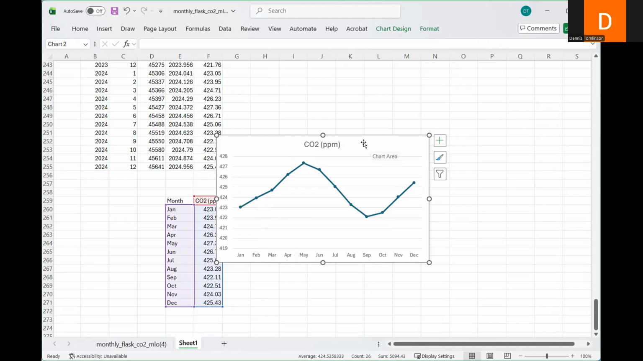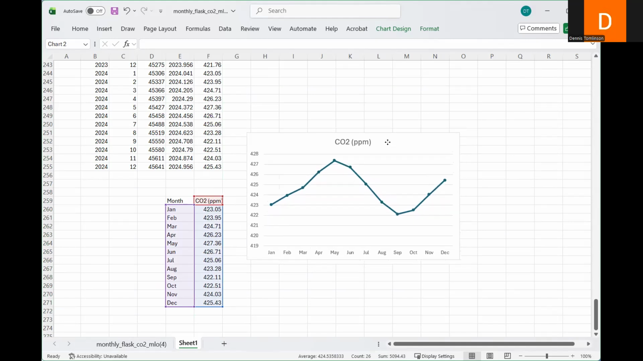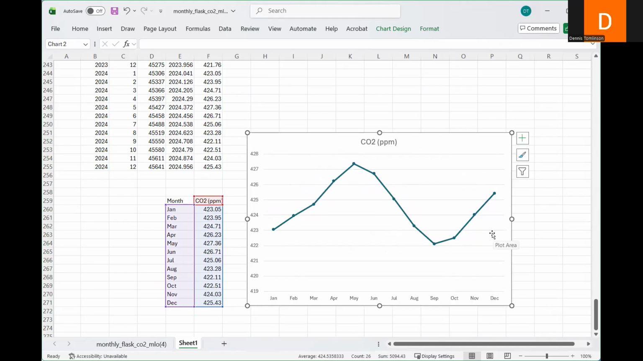Oh, by the way, we're going to move this because it kind of put it in a bad spot. And we're going to make it a little bit bigger so it's easier to see. And on this one, I'm going to show you how to scale the axes. Notice all the unused space below this, like from 419 to 422 parts per million. We're going to scale that so that the minimum is 422, and that'll give us a bigger chart. It'll make more use of the chart area.